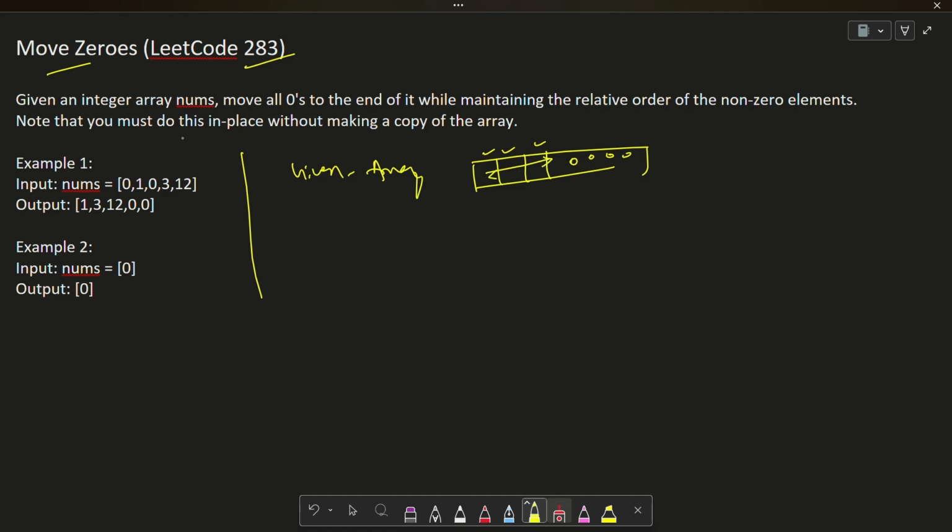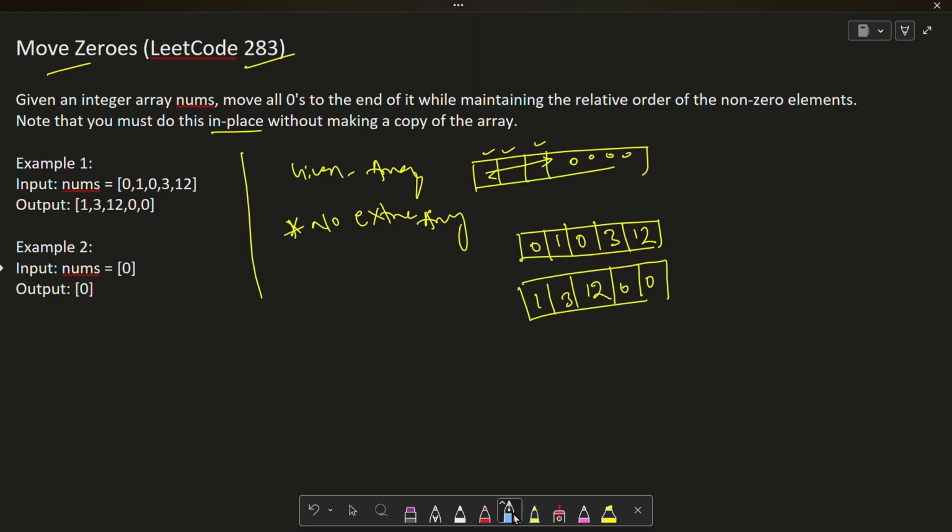Here it is also saying you must do this in place, with no extra array, without making a copy of the array. Understand from this example: 0 1 0 3 12. We have to move the 0 elements to the end of the array. The output should be like this, right? Notice something: the order 1 3 12 should be the same, and the end of the array should be zeros.